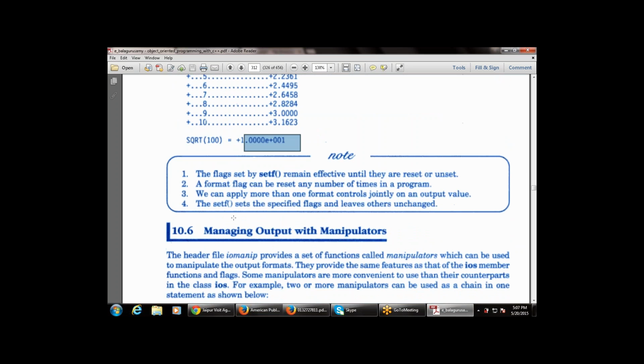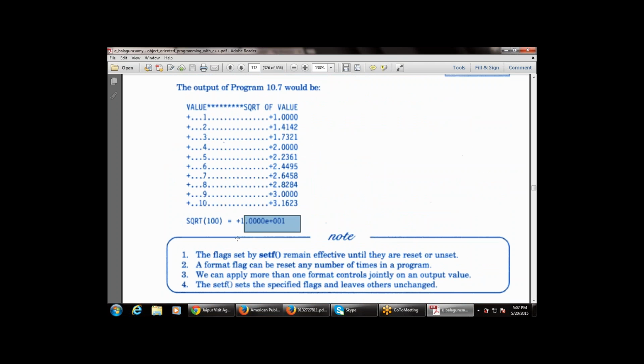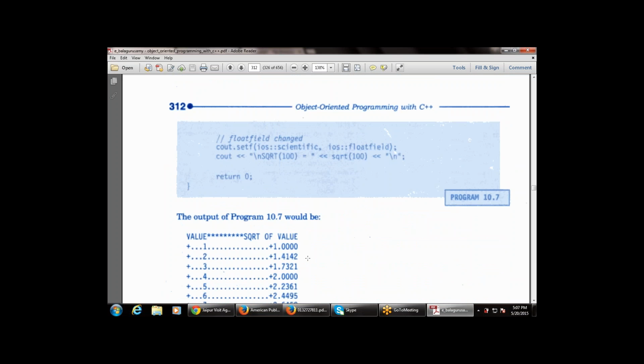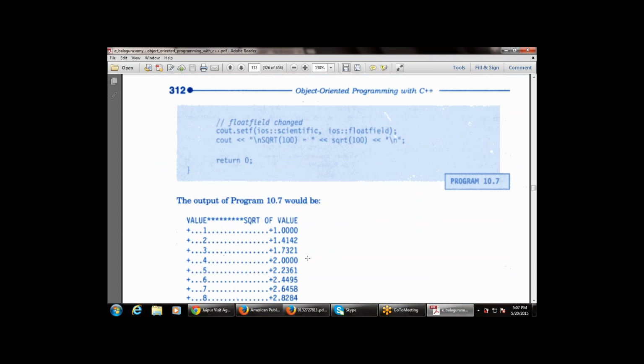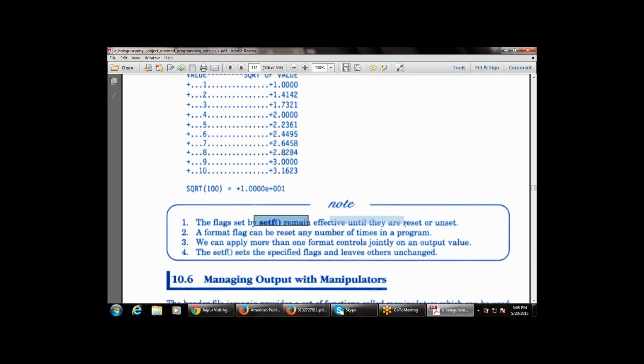That is how to use the various flags. This says the flags that are set by the setf function remain effective. So the flags set by the setf function remain effective until they are reset or unset.